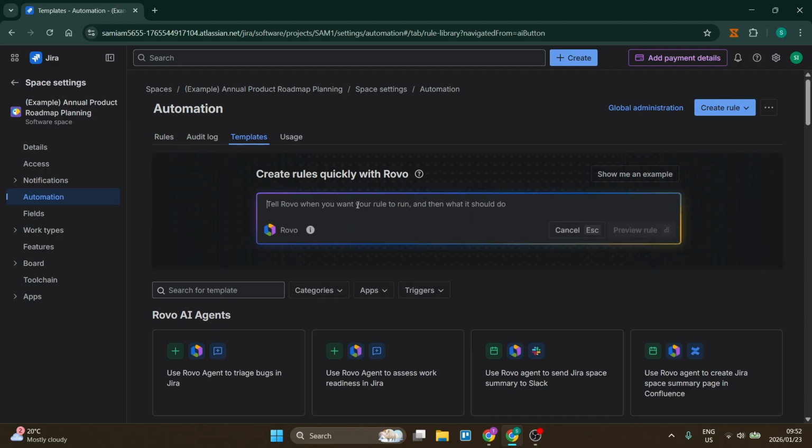You'll see over here, in normal human being language, type in what automation rule you'd like to create. When a high priority task is created, assign it to me and give it a due date of 7 days from the date of creation. That is pretty simple, but you can get more complicated. You can put in as much detail as you possibly want.